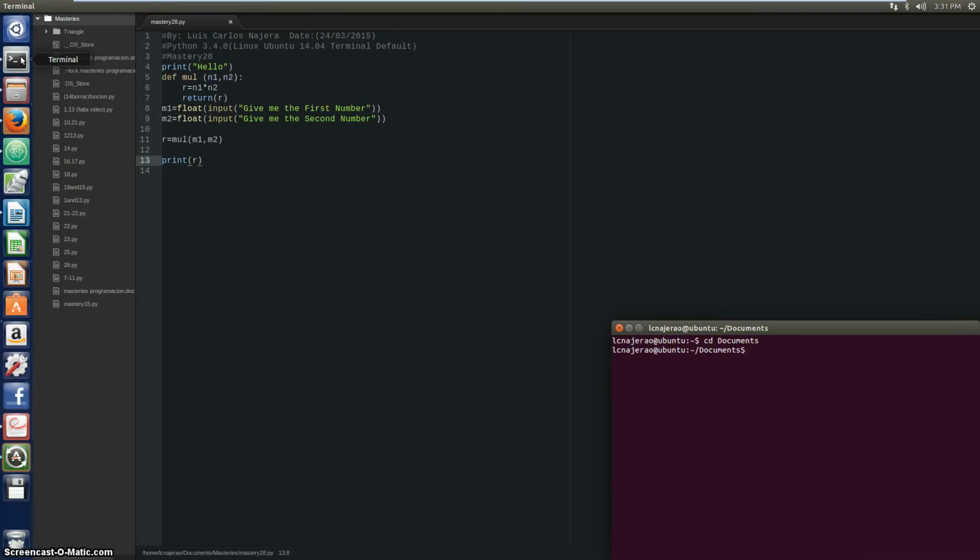We're gonna change our directory to documents, then to mastery. Then we're gonna work with python3 mastery 28.py. Give me the first number. What will be the first number? We will try with decimal numbers. So I'm gonna use 2.5, then multiply by 2.